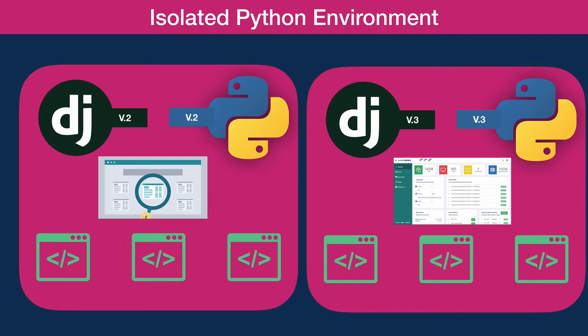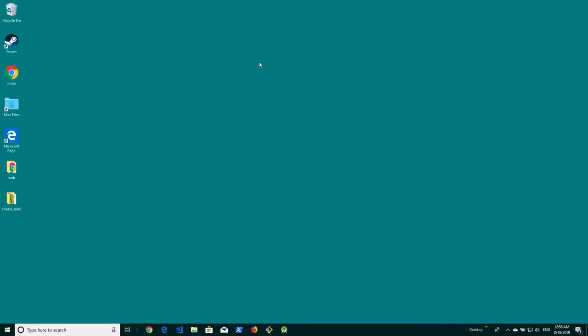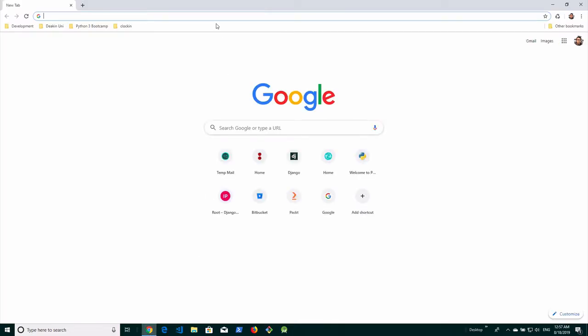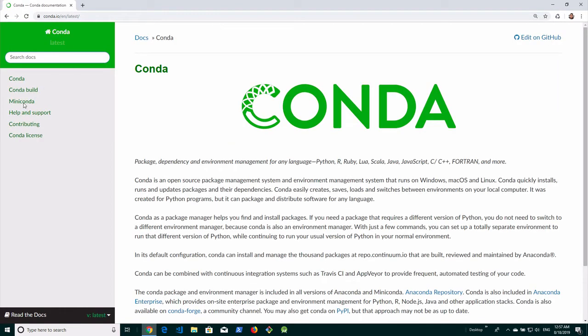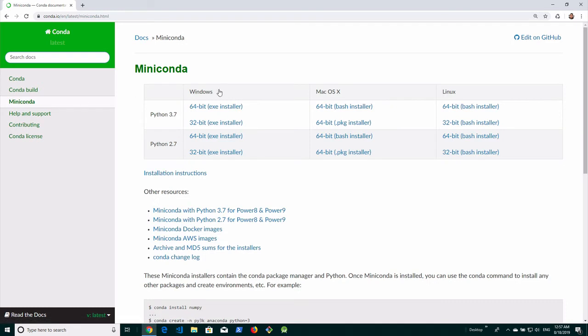We're going to be using Miniconda to create a virtual environment. So let's go and do that. Let's install Miniconda 3 on Windows operating system. I'm going to open the Chrome browser. The website you want to go to is conda.io. Let's click on Miniconda, and here we have an installer that we can download. We have a Windows version, a Mac version, and a Linux version.